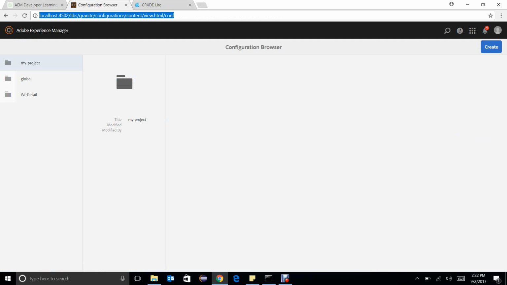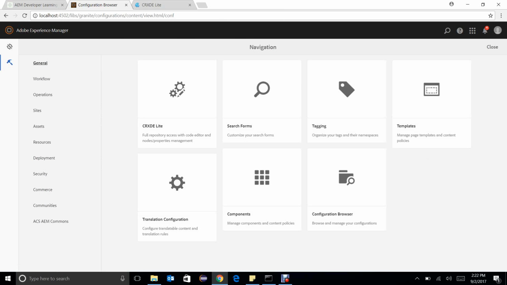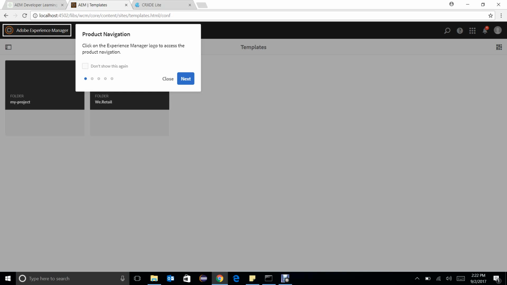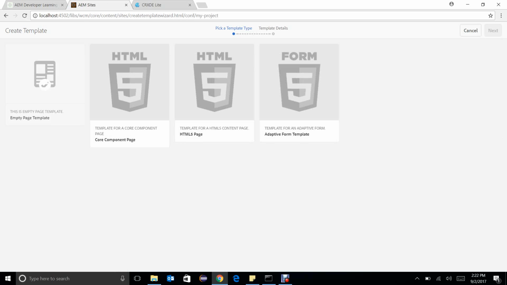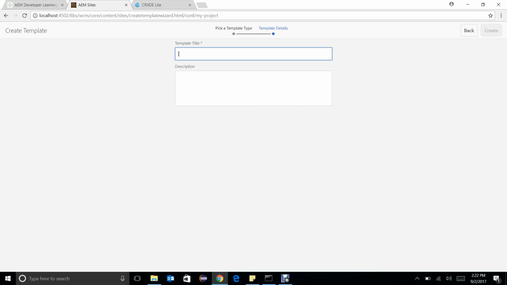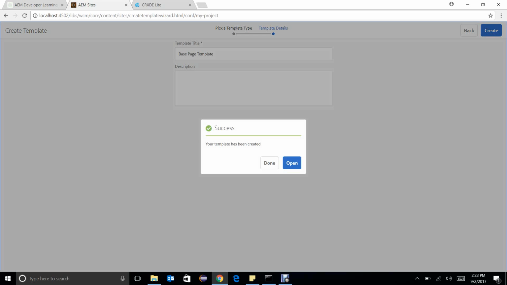Now I need to go and create some templates. So I'm going again in the templates. I will go in my project, I will go and create. In the create option, I can see this is my empty template. So I will go there. I will create a base page template. This is my first template. So I'm actually working as a template author now. Now open up.